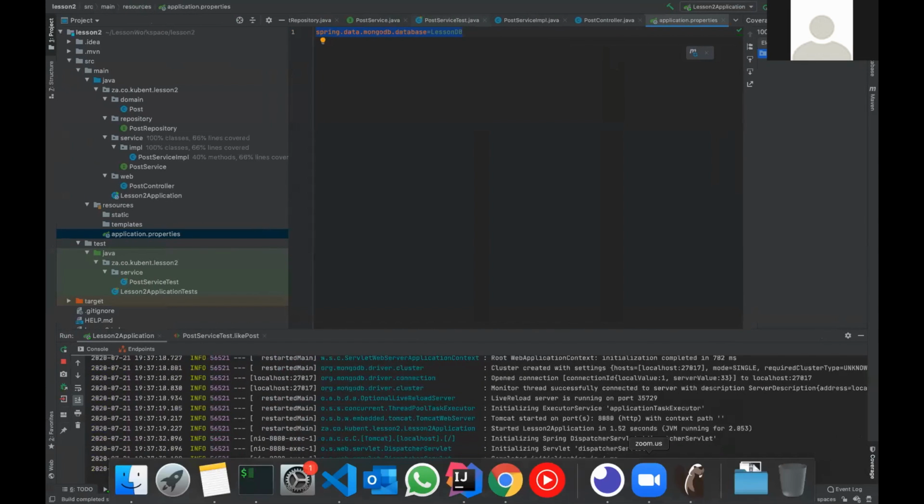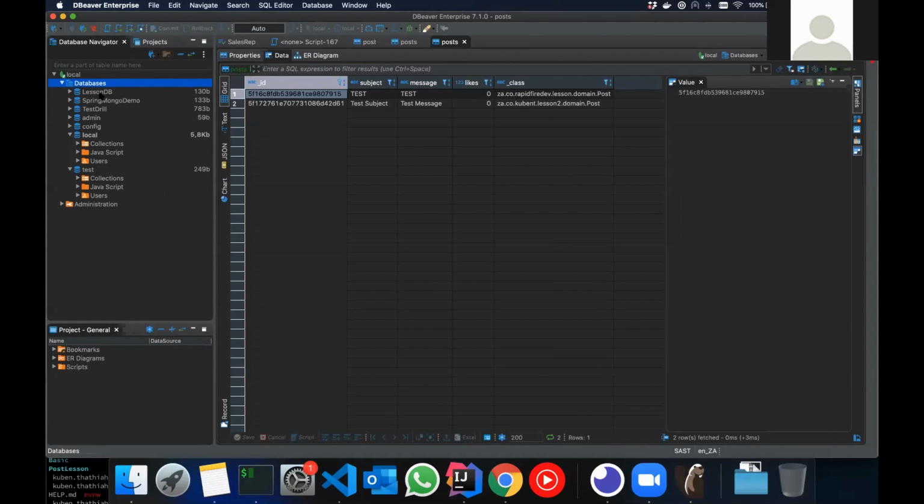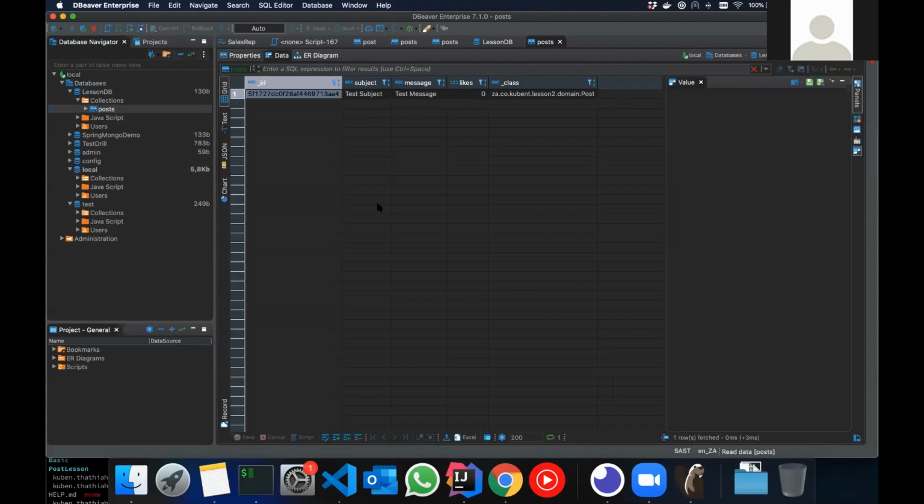And if I go to my database, which is available on my localhost, and I refresh, I should see that database created. Lesson DB, there we go. It created the database automatically for me. It created that collection, which is effectively a table. And in that table, because I saved the one record, there's the record in there.